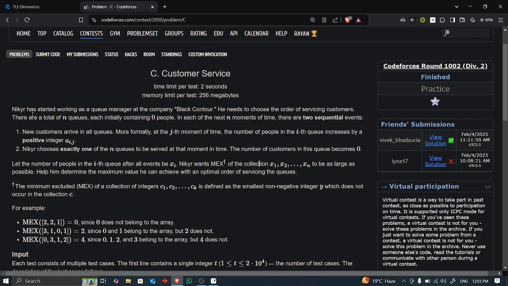The question is saying Nikir has started working as a queue manager at the company Black Counter. He needs to choose the order of servicing customers. There are a total of n queues, each initially containing 0 people. Each of the next n moments of time, there are two sequential events. New customers arrive in all queues, more formally, at the jth moment of time, blah blah blah.